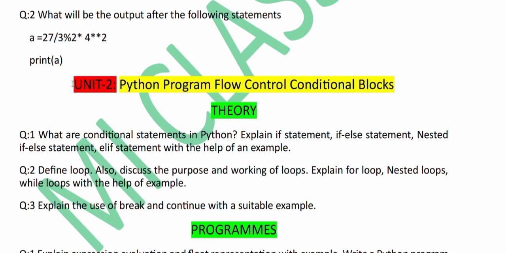Let's start the unit second, Python program flow control and conditional block. In this second unit, we have seen the theory portion. Question number first, what are conditional statements in Python? Explain if statement, if else statement, nested if else statement with the help of an example.